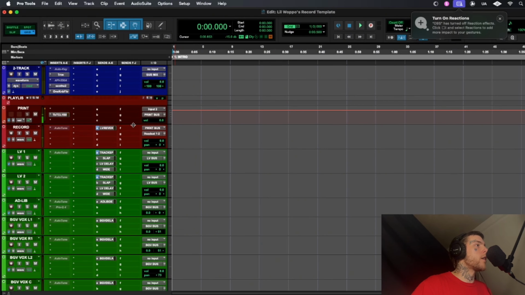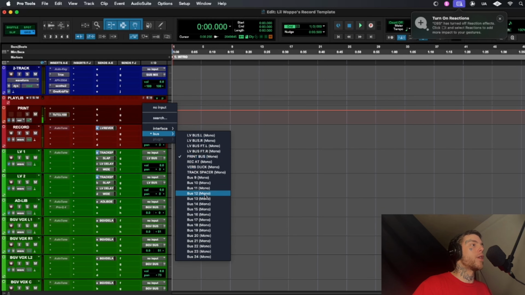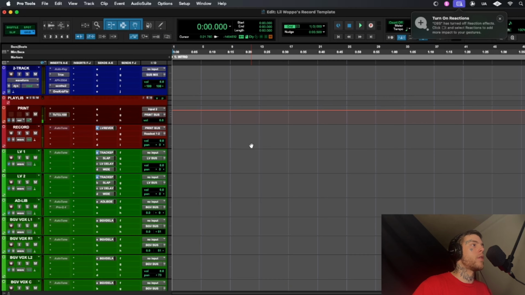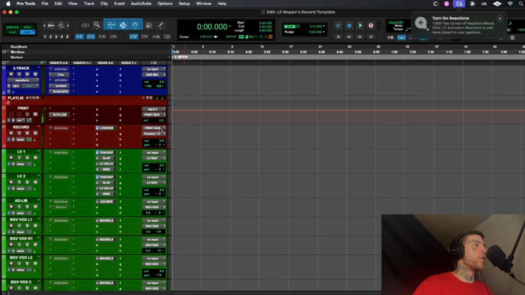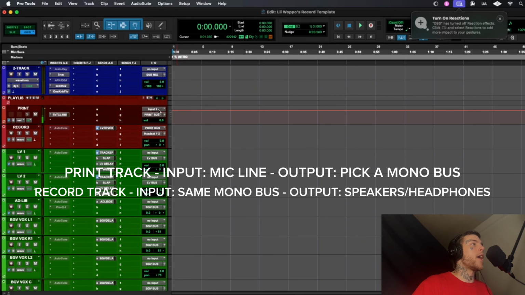The way you set it up would be like this. So the record track, you normally would have your input to your mic right here. What you want to do is select a bus, right? You want to come down here, select any mono bus, and then create a print track. It's the same thing as creating the record track. All you're doing is, for the output, you're making it that same bus that you just made for the input of the record track. And then you're making your mic input up here on the print track.